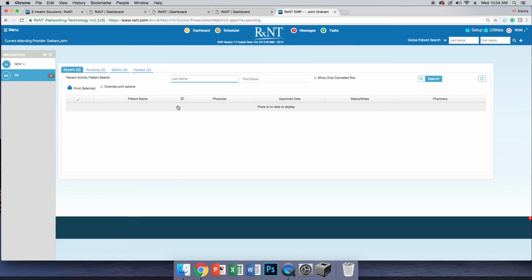Under recent, just to point out, we don't see it listed here, but when orders are sent out initially, they're marked in yellow and say pending. And then once they do go through, they're marked in green with the date and time stamp of when they were transmitted.